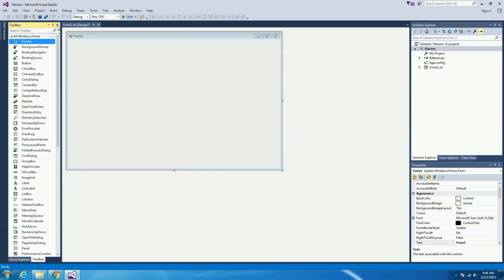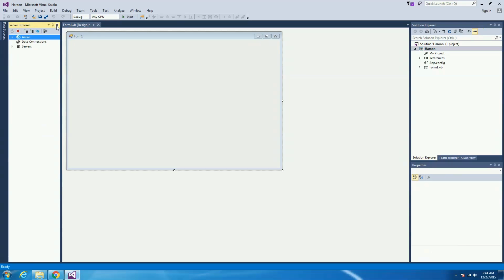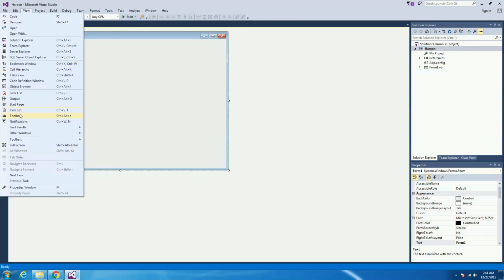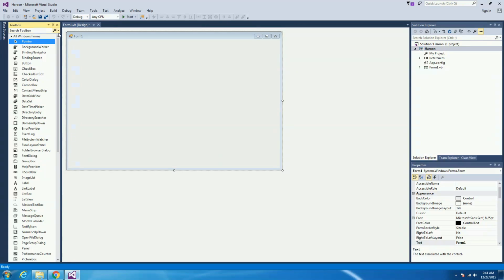So let's just say we'll close this and it's not there. Click on view, toolbox. As you can see, it's here now. Yeah, so you need this toolbox and this property section. I do not want you to change form1.vb, so leave this section alone for the meanwhile. So we just leave this one.